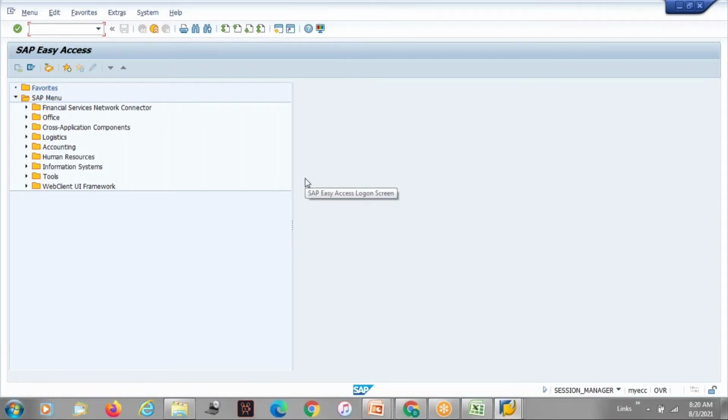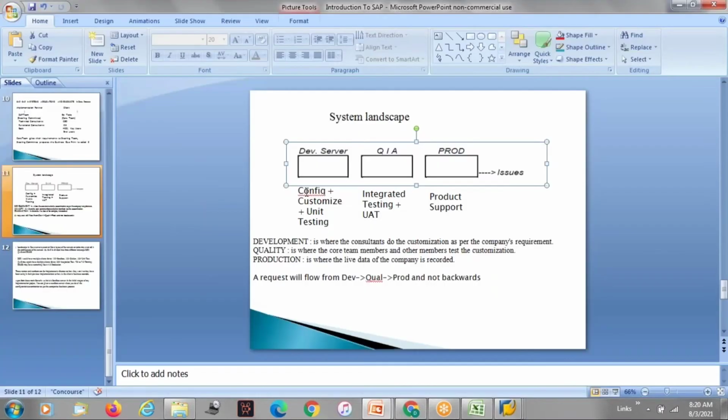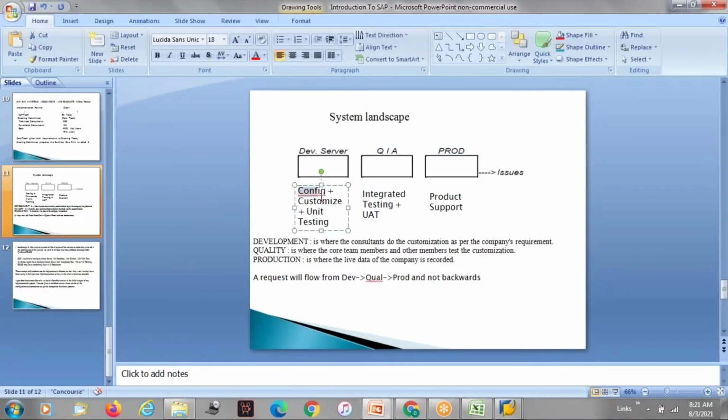So in this system, ideally in a development system, you do your configurations, whatever is required, like all the SD configurations that you do.